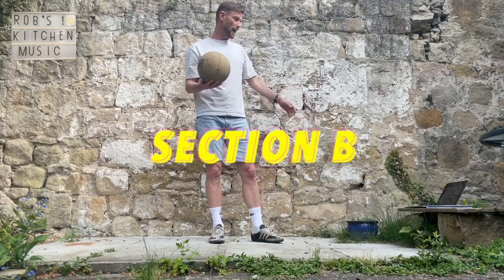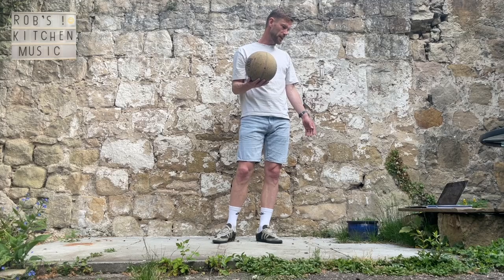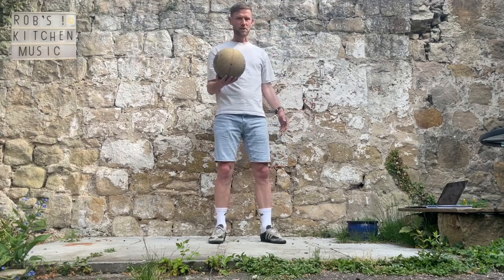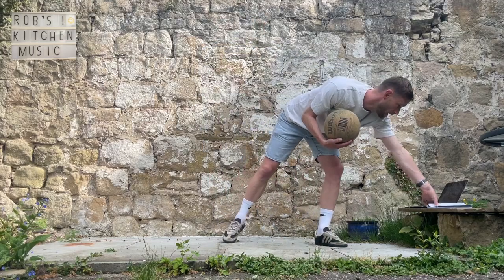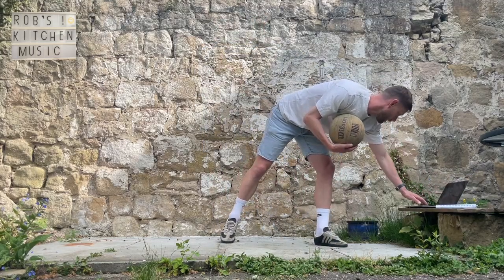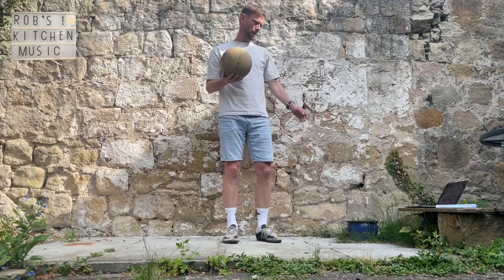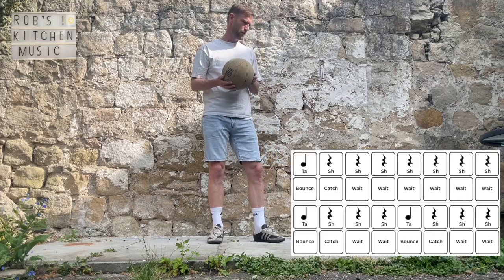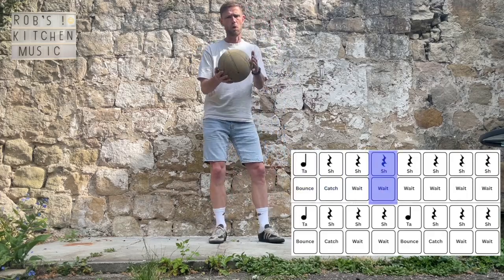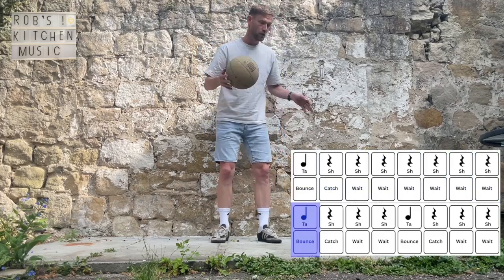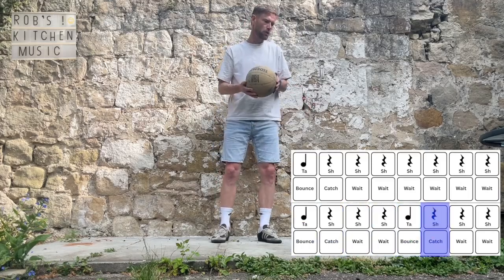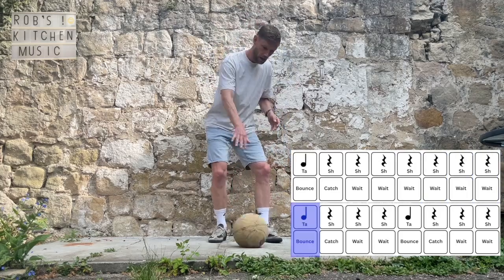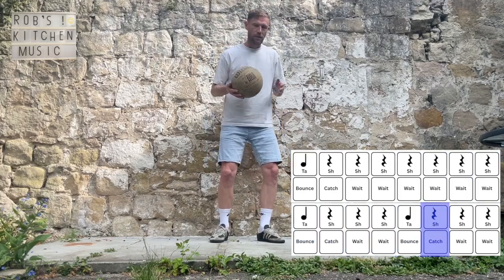So the B section is quite nice. It's quite easy. It's basically just bouncing to the beat. If we have a listen to that bit, just coming up here. 2, 3, 4, 5, 6, 7, 8. 2, 3, 4. 2, 3, 4. Repeat. 2, 3, 4, 5, 6, 7, 8. 2, 3, 4. And then this bit gets nice.